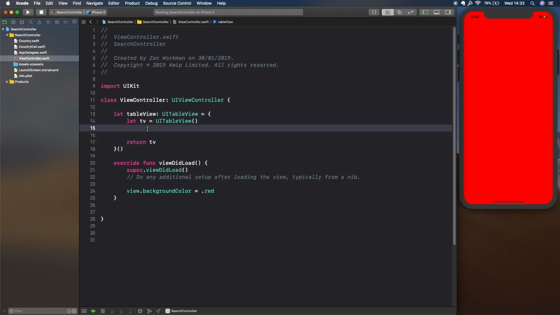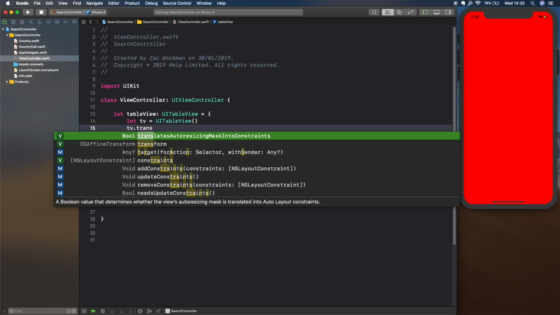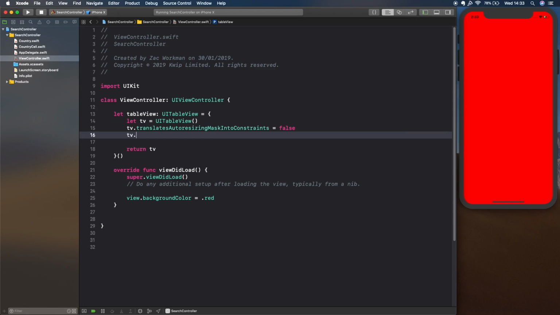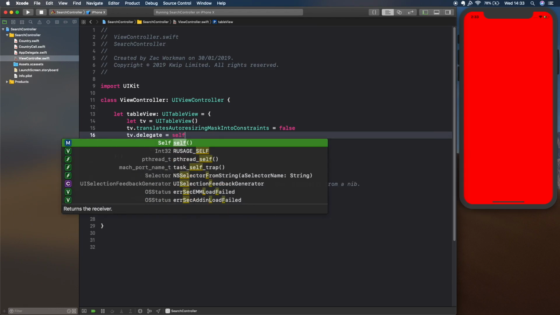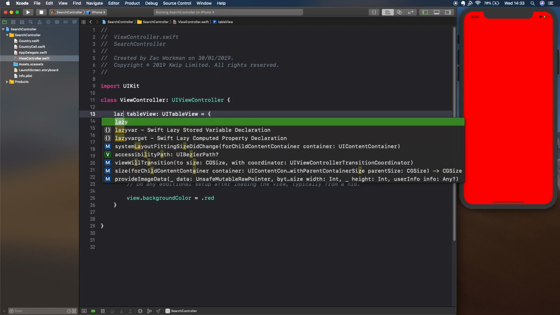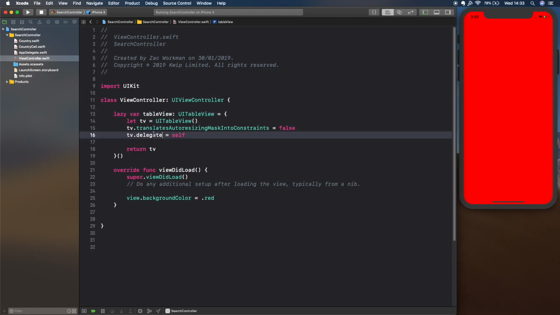So we configure the table view in here. The next thing we need to do is set its translatesAutoresizingMaskIntoConstraints to be false. That's so we can constrain the table view. You'll actually get an error if you try and constrain it programmatically without adding this line. So let's set the delegate equal to self, and notice that self doesn't actually refer to the view controller. That's because we need to change this to be a lazy var, and then self does refer to this view controller here.